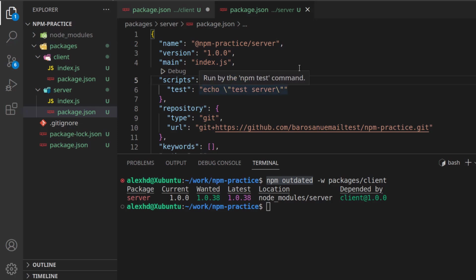So we saw in this lecture how to use npm workspaces. They are very complex, but you should keep in mind that any npm command that works inside the Node project works also inside the Node workspace.